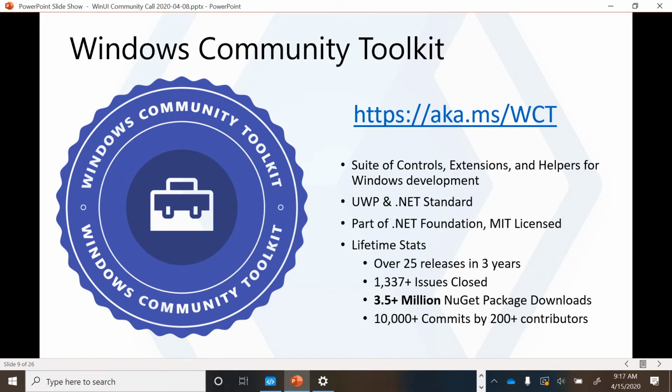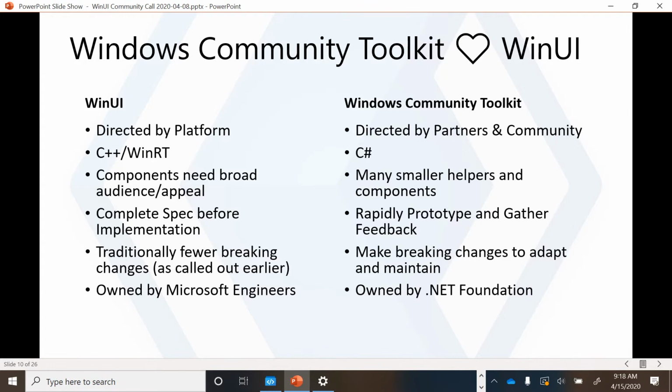We're part of the .NET Foundation. We're all open source and MIT licensed, so it's really been a huge project for us over these past 3 years. We've had 25 releases, closed over 1,000 issues, had 3.5 million NuGet package downloads, and over 10,000 commits by over 200 different contributors. So it's really been this big community effort. We have a lot of great controls contributed by the community that get a lot of usage now.